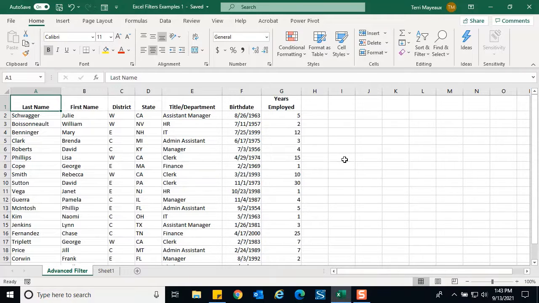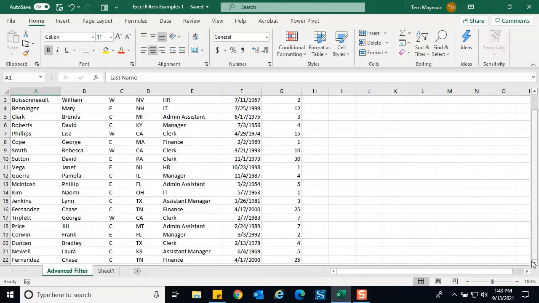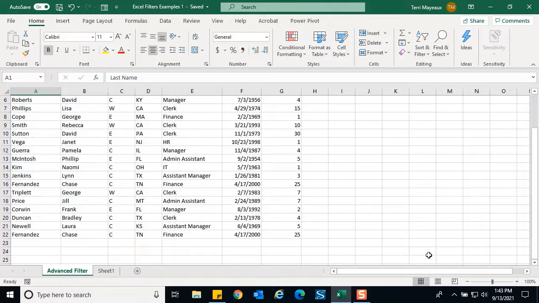Now, if we decide that we would like to find the employees in the central district and we would like to use an advanced filter, first of all, we need to be sure that there is no data touching column G. So column H really needs to be blank. While you could have some information in column H, that could tend to throw off the filter and the criteria range. We also want to be sure that we have a blank row underneath all of our data that we've typed in. So in fact, row 23 is blank.